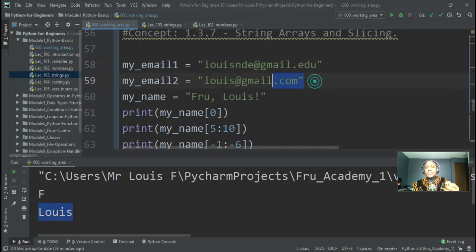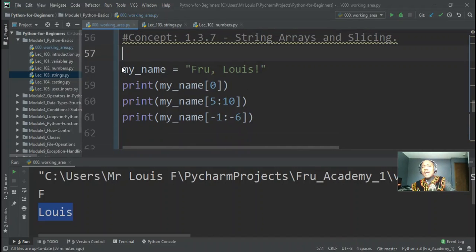But this should give us some very basic rudimentary ideas around working with strings, arrays, and being able to slice. Basically, this is treated like an array, and it's simply counting the positions. If you're not familiar with what an array is, in future concepts we're going to be covering arrays more in depth. All right, so this takes us to our next piece of the lecture, which is concept 1.3.8.